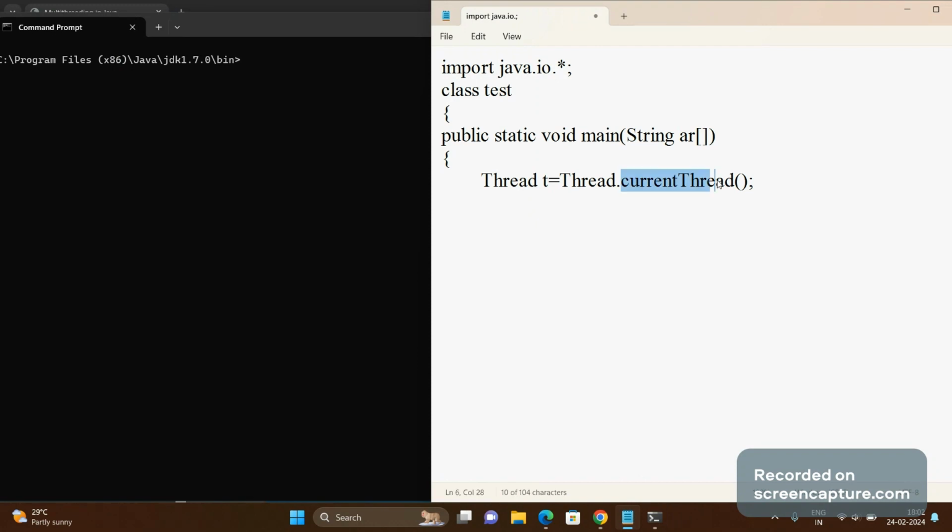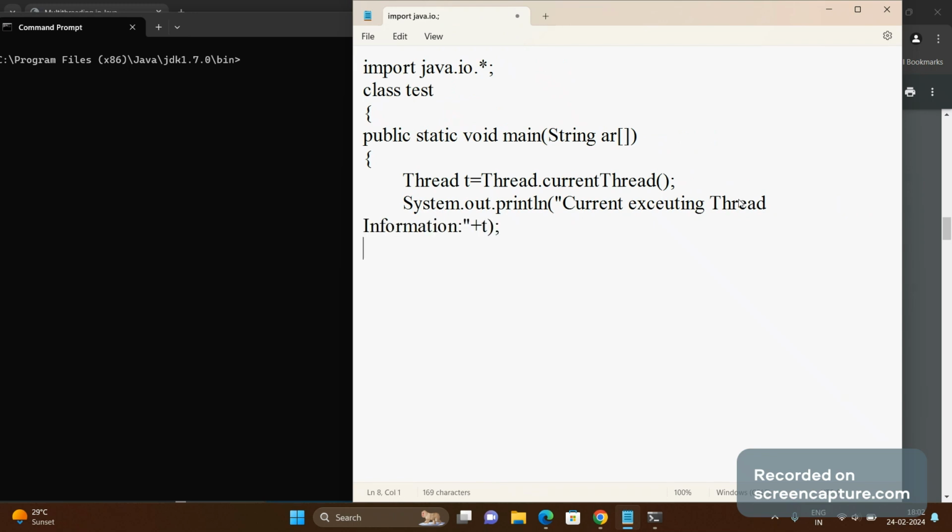The currentThread method, which is a static method of the Thread class, gives you the thread object, and this thread object consists of the information related to the current thread. So we will display that information, the current executing thread information, with the t object. Okay, close the main, close the class.